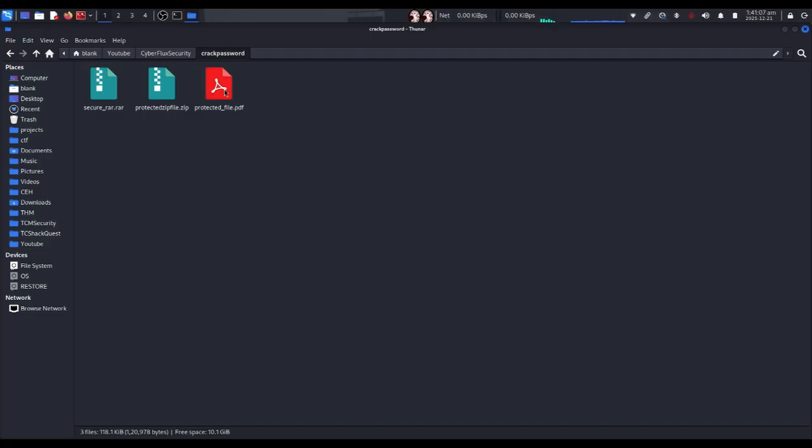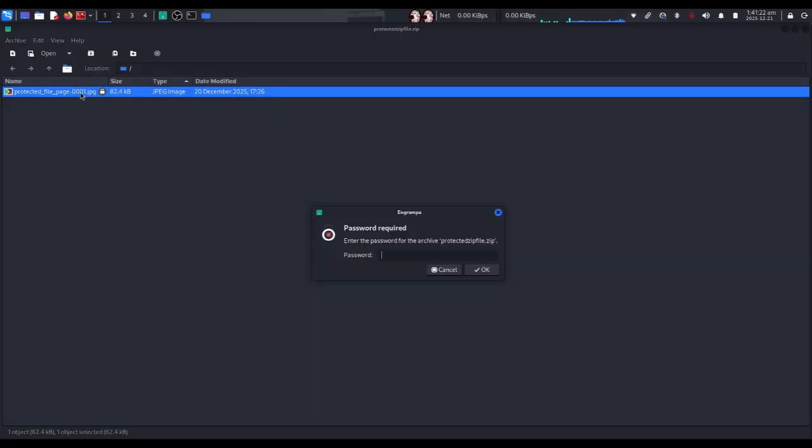So first I will show you the files are protected with the password. As you can see, it requires a password and I don't remember the password. Zip file needs a password, RAR also requires a password. So let's start with the password protected PDF first.